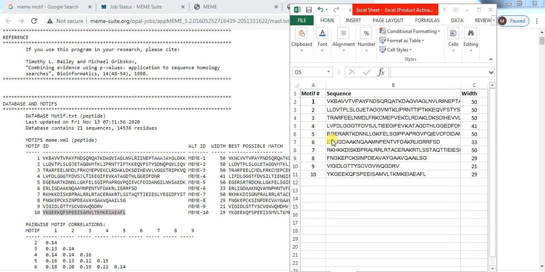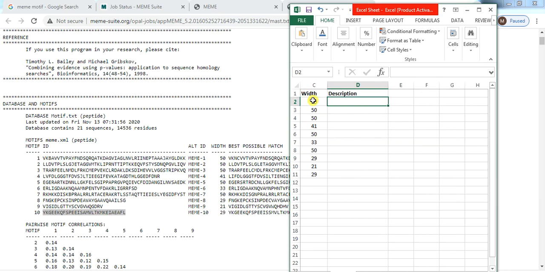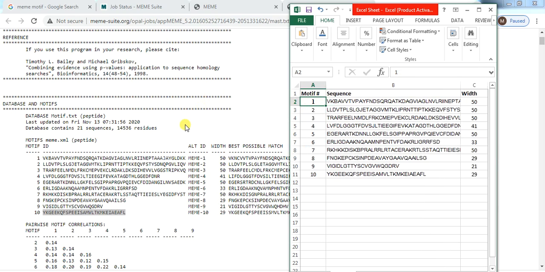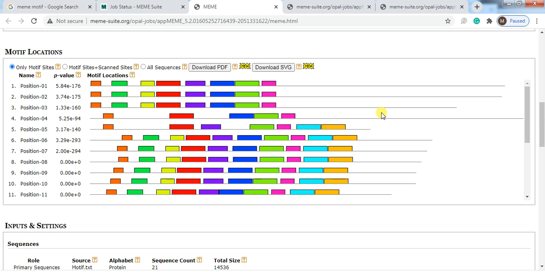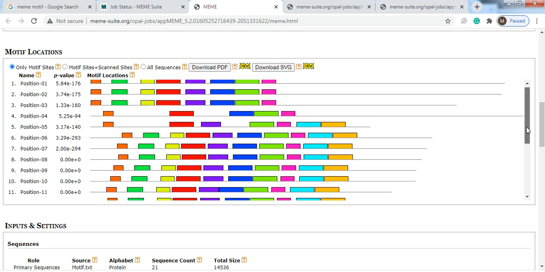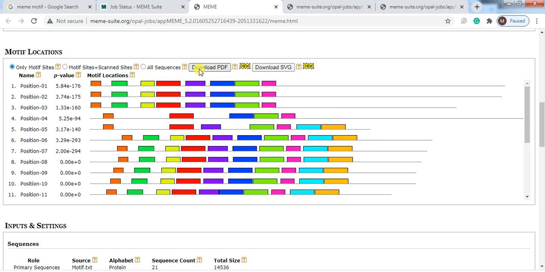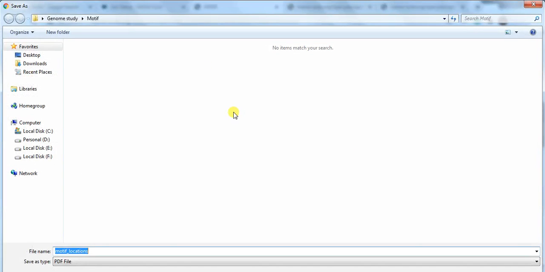After saving the information of all the motifs, like its motif number, sequence, sequence width and description, we will do it later on. So now we save the motif figure. For this, you can download PDF. Click on download PDF and save it into your motif folder.